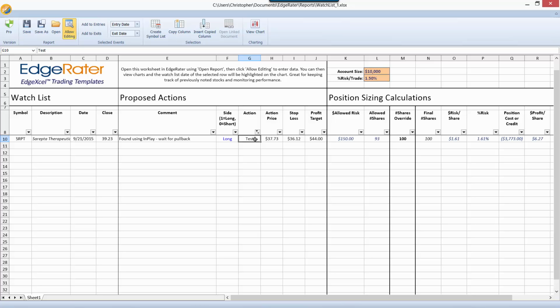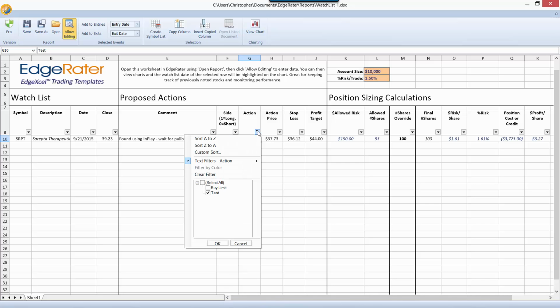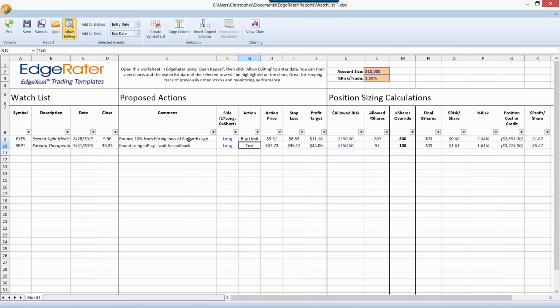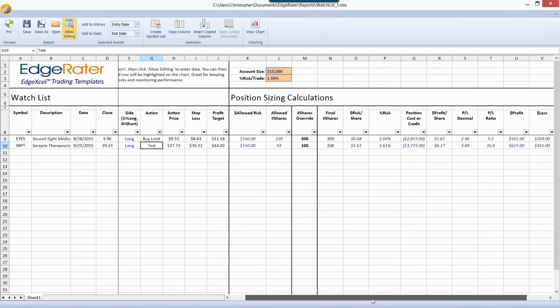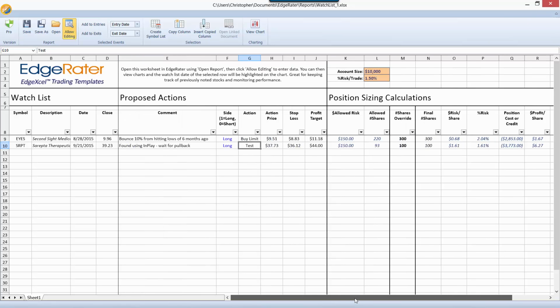And if there are other fields that you need to have in the worksheet, obviously you can just go in and add columns into the worksheets. You can do that within Excel, or you could do that also within EdgeRater. Probably easier to do that within Excel right now. If you want to clear the filters, you just hit clear filter and everything will come back in. So there you go. It's a simple spreadsheet. It allows you to do position sizing calculations, and also build up a watch list that you can annotate with reasons why you've added a stock to the watch list.